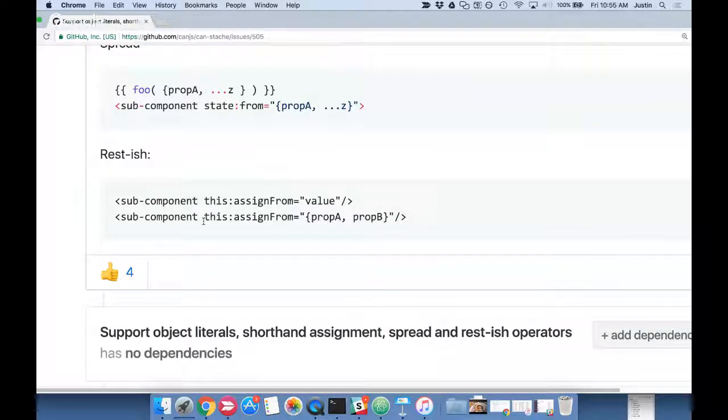This allows me to say I want to assign prop A and prop B on my component view model. So this will assign the view model's prop A to the prop A value in the scope, and its prop B property to the prop B value in the scope. If something was an object, so like value property was an object or a map, it's going to copy all of the values on this to the view model here.